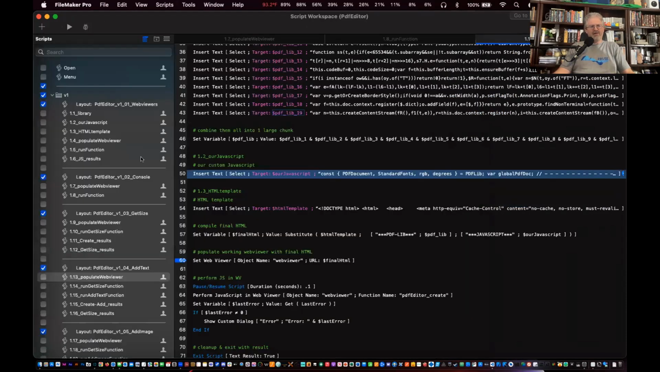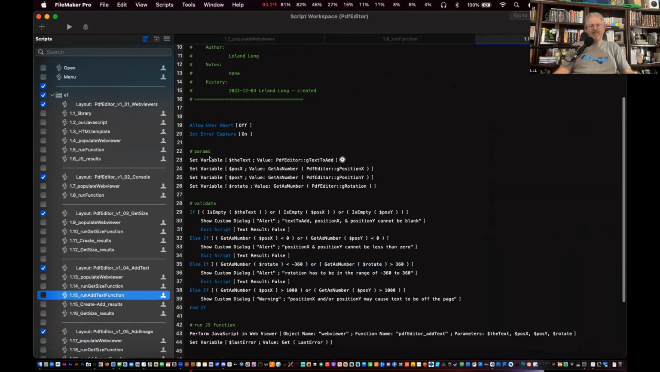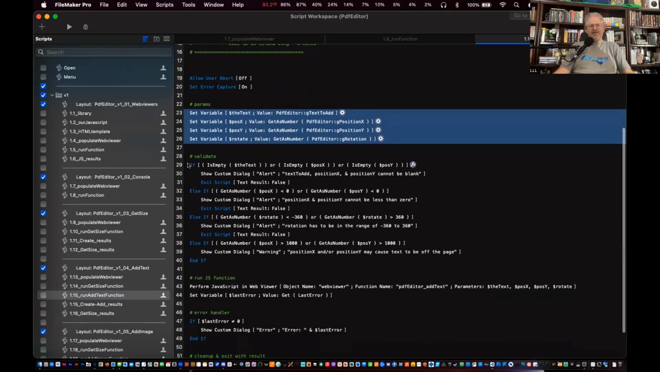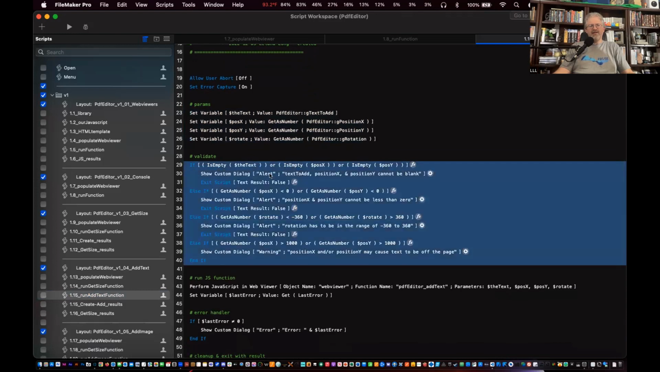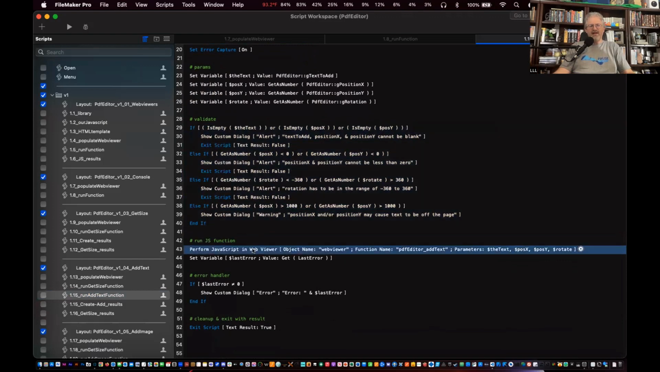So let's look at FileMaker script, and we're calling it here. And I'm getting the 4 variables from our fields on our layout, the X and the Y and the rotation and the text, dumping those into variables. Then I'm validating. I'm just doing some basic data entry validation, which means, hey, if you've left some of these blank, exit and show some custom dialogues that, hey, that's a required field. So that's not really too important. That's just some data validation. Here's where it runs that JS function called PDFEditor add text. And here's where I pass in 4 parameters.